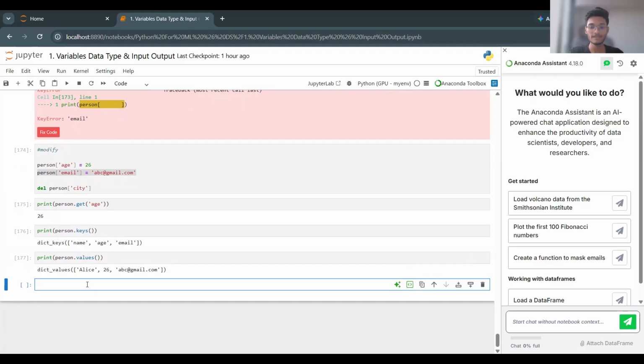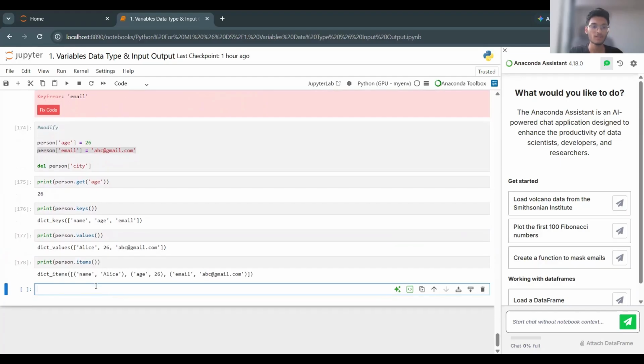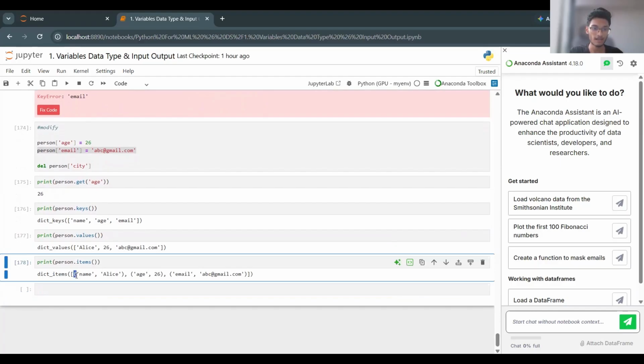Okay. Let's say I'm going to use now print person dot items. If I run this particular thing, what I'm going to get is each single item. Name Alice. So key is name, value is Alice. Age 26, email abc. So it will be in the form of name, comma the value, age, comma the value, email, comma the value, and so on. Like this. Okay.